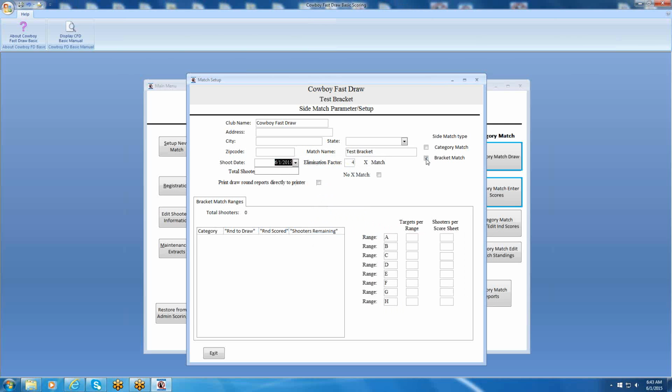You make sure you check the bracket, you enter your date, 2 X's, always very popular. I'm not checking the box here to print the lane assignment report. We're not going to do that. And so you got to go ahead and set up your ranges again. So we have that done now, and hit exit.